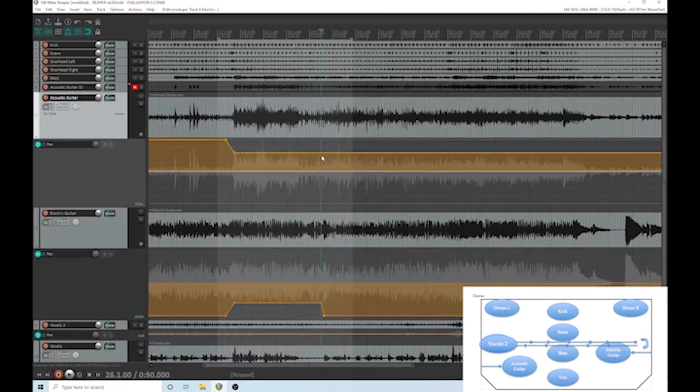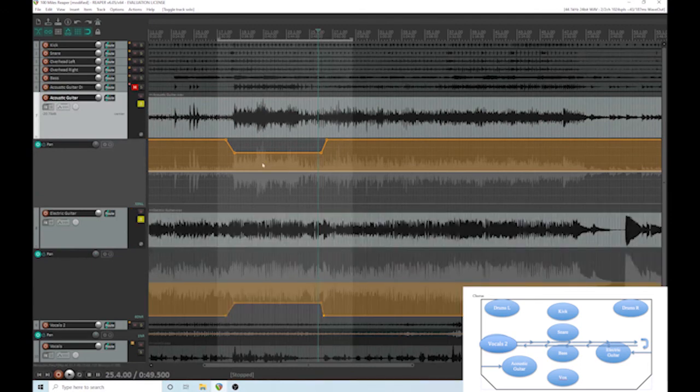And same thing over here. Once we get to this point, I'm going to hard pan it left. So now that really pulls left and pulls right. So again, listening to that isolated.